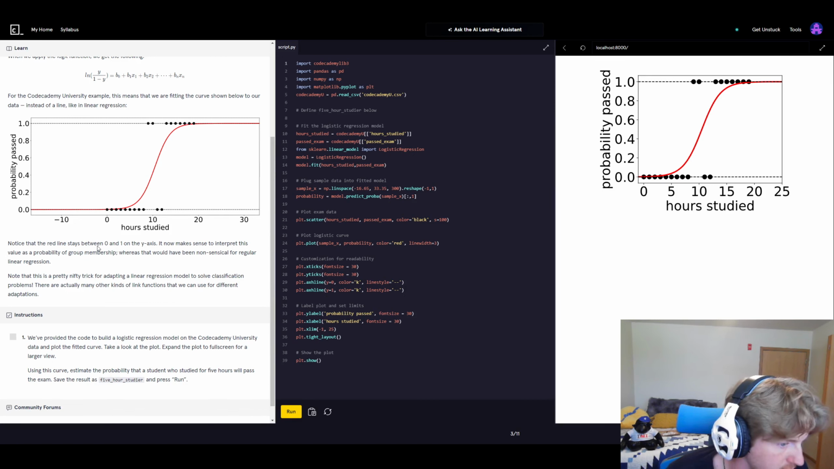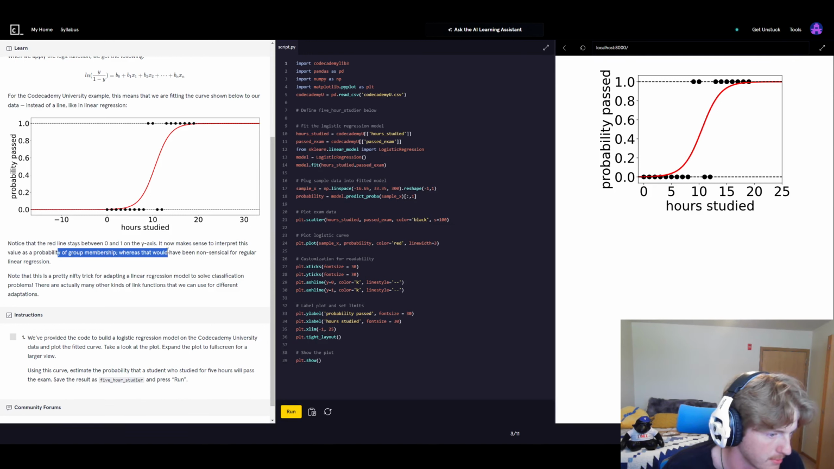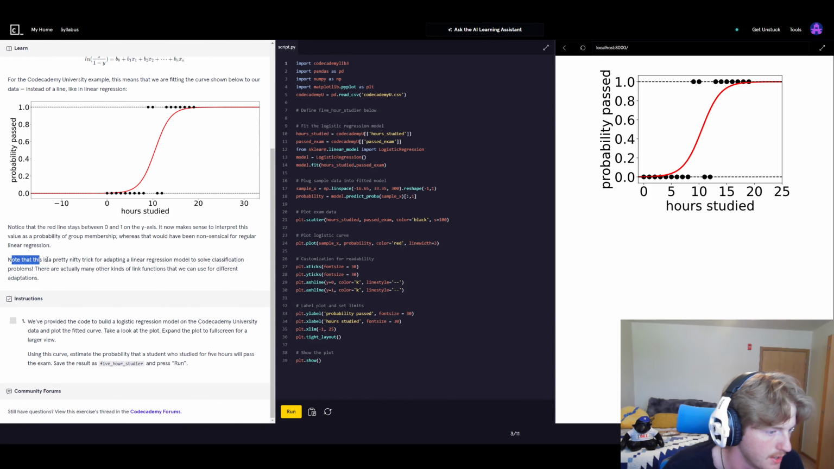Notice that the red line stays between 0 and 1 on the y-axis. Now it makes sense to interpret this value as the probability of a group membership, whereas that would have been more nonsensical for regular linear regression. Note this is a pretty nifty trick for adapting a linear regression model to solve classification problems. There are many other kinds of link functions that we can use for different adaptations. We've provided the code to build a logistic regression model on the Codecademy University data and plot the fitted curve. Take a look at the plot. Expand the plot to full screen for a larger view.